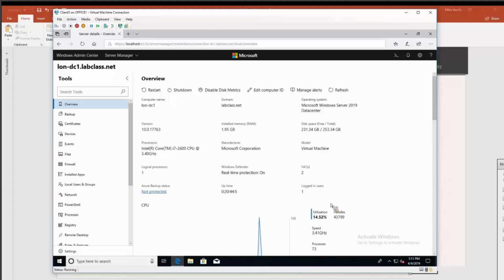So I log in. Think about Admin Center: it requires Windows Remote Management, WinRM, port 5985. So you have that port 5985 open, and Windows Remote Management is on the client. Once we have that, with authentication into the virtual machine, we can see we're getting overview information here. A lot of the command line utilities are here: restart, shutdown. We're getting disk metrics, obviously the computer ID, and the future managing alerts.